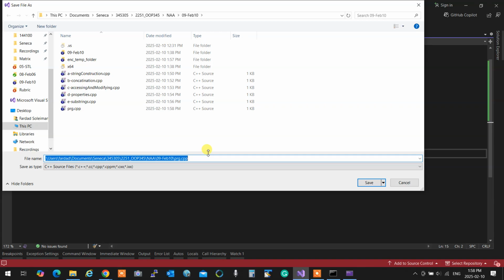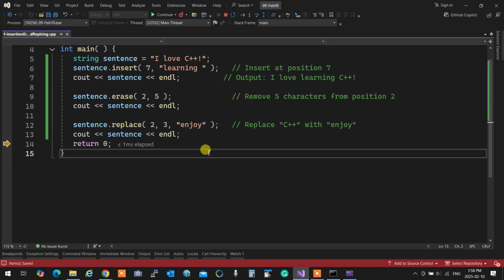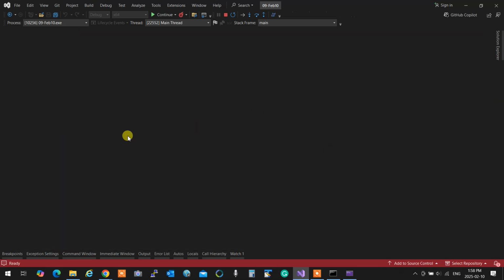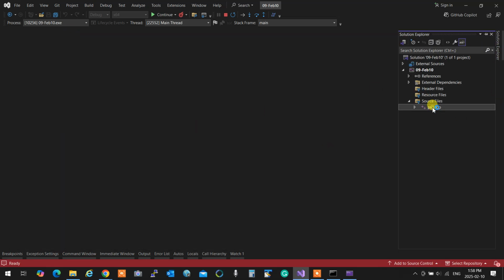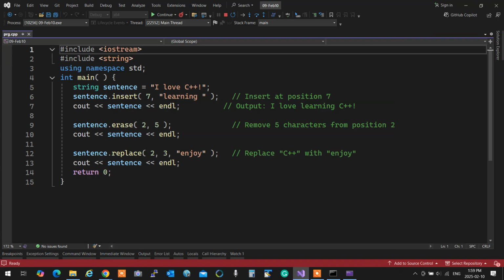So essentially this is insertion, erasing, and replacement. I'll fix the example later on. So this is essentially what string is.